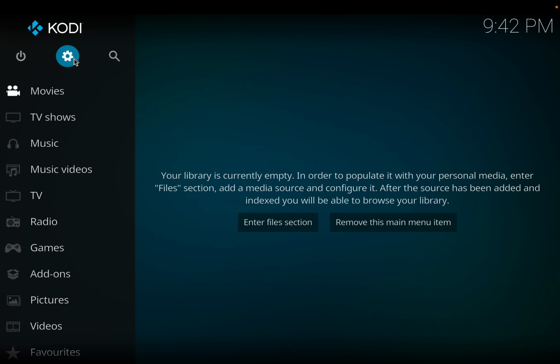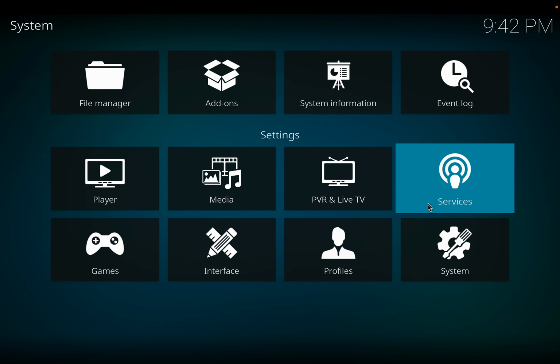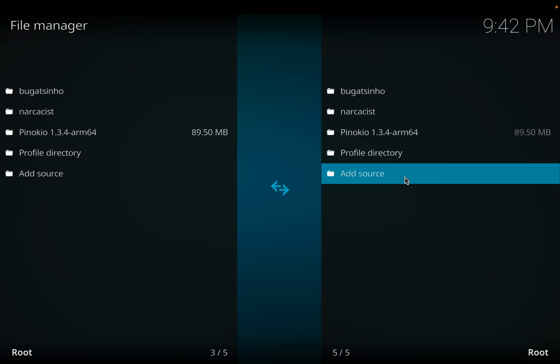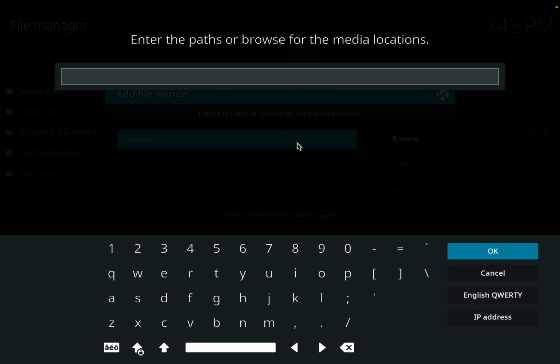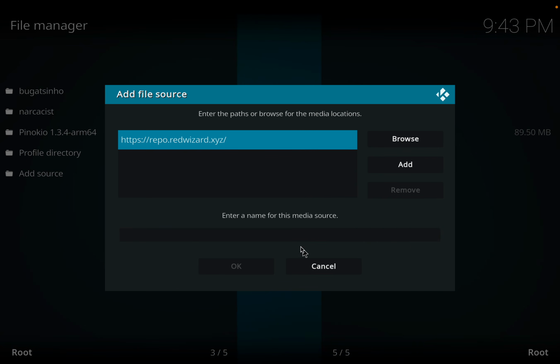So first we go to the toggle here and we go to File Manager. You do Add Source. Click on Add Source, and in here we type https://repo.redwizard.xyz. So that's repo.redwizard.xyz. Click OK. Give it a name.